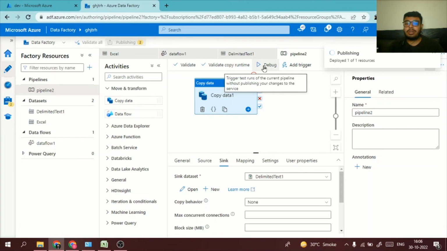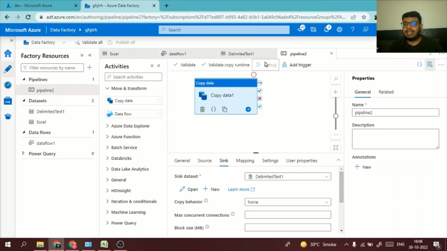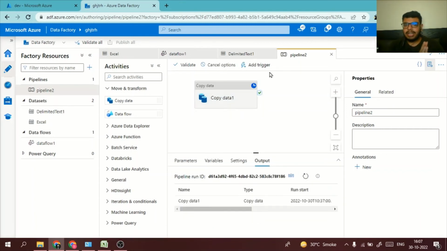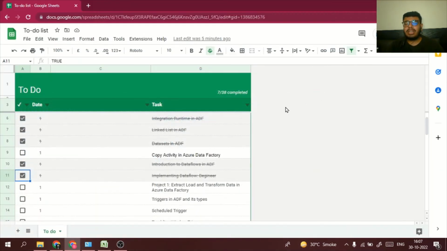If you want to run on a schedule, you can schedule a trigger, which we will learn in the upcoming classes. The main difference between debug and trigger is that whenever you are in the development phase, you can use debug. Debug gives you the details, like why the error happened and what the reason is. Whereas triggers are used when the development is over, when you are in your QA phase or your production phase.